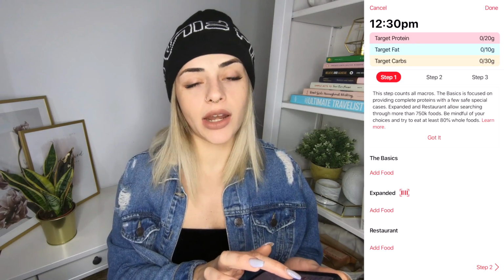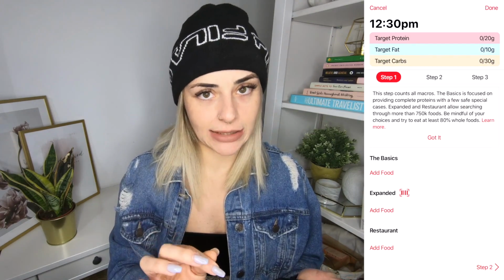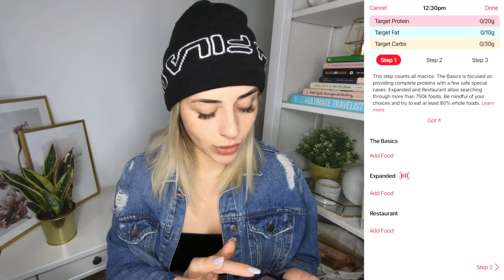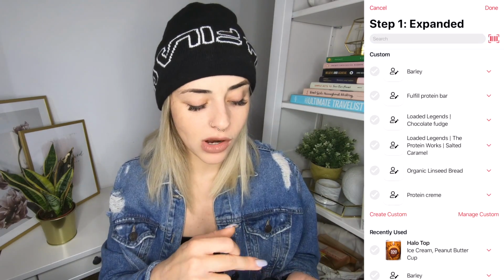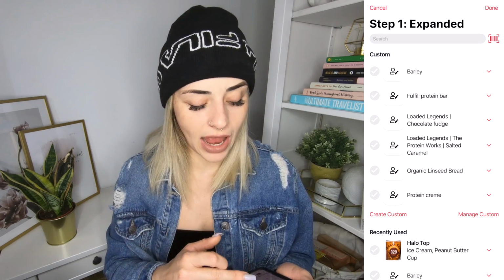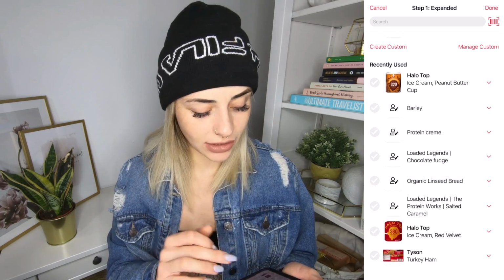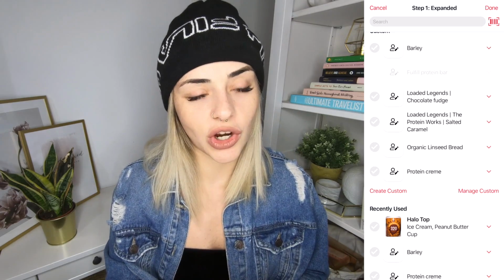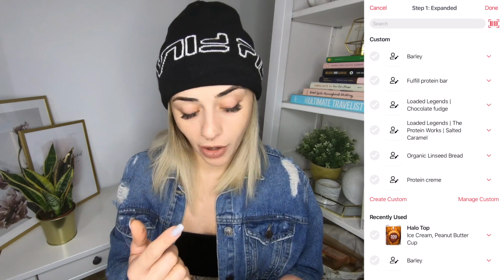So step one is your protein source. The categories are called the basics, expanded, and restaurants. The basics are the foods that the app suggests that you eat, the main clean versions of protein you can take. If you go back into expanded, you'll see that I have my own custom foods that are not on the app, and also some recently used foods that you can find either by scanning the barcode or just searching in the search engine above.